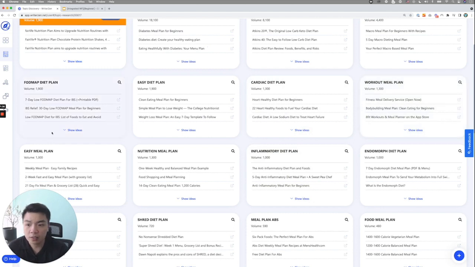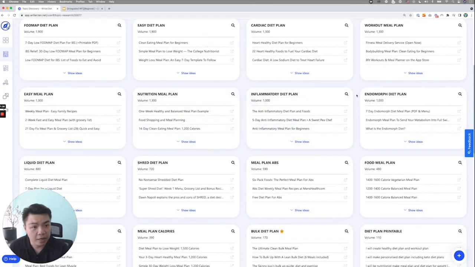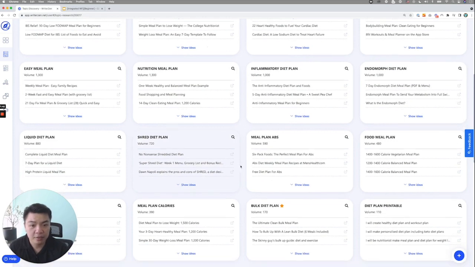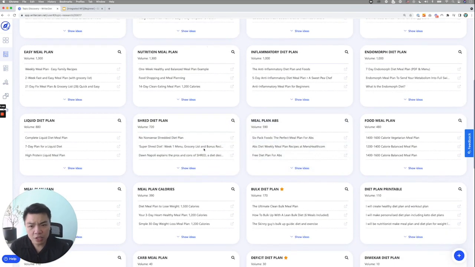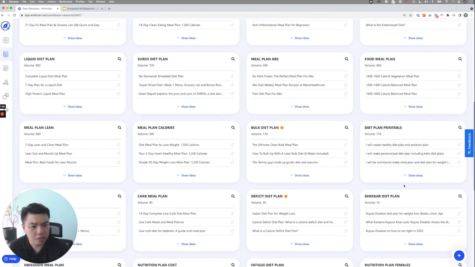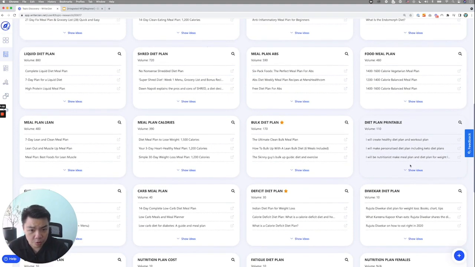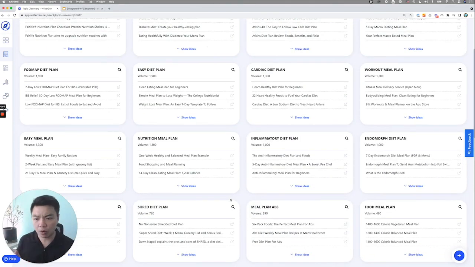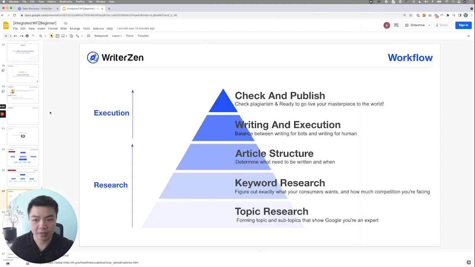Workout meal plan, and then you have enormous meal plan. You have shredded diet plan, meal plan apps. So these are all really good subtopics that you can probably look into, and diet plan printable is something that you may be able to work out as well. So after you go through all of this, you start writing down into a list, and something will look like this.